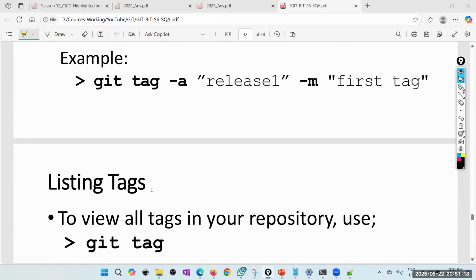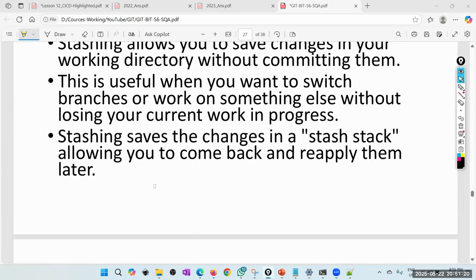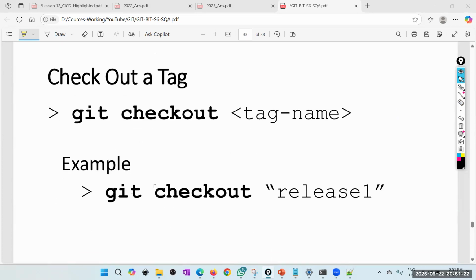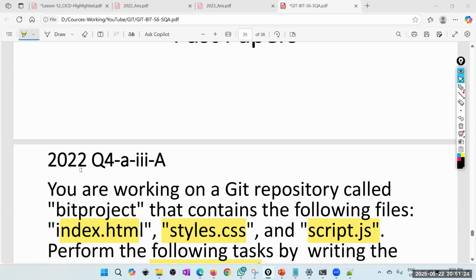So, okay. 2023, no past paper question from Git. But 2022, there was a question. Therefore, in 2024, there's a higher chance that you get a Git related question, because last year there was no Git question. So that's it about Git.